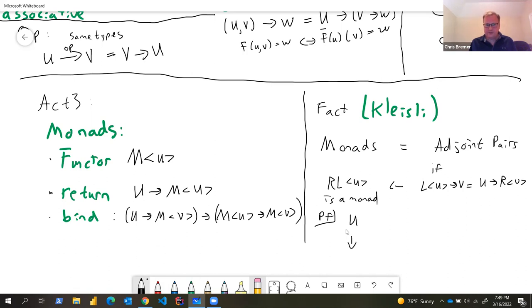Let's say that we have U. One of the facts about categories is that we have the identity map. We also know that L takes the identity map to some map from LU to LU. So it's actually the identity because it behaves well, and then finally under this adjunction map, we get an identification from U goes to RLU, and this is our return function.